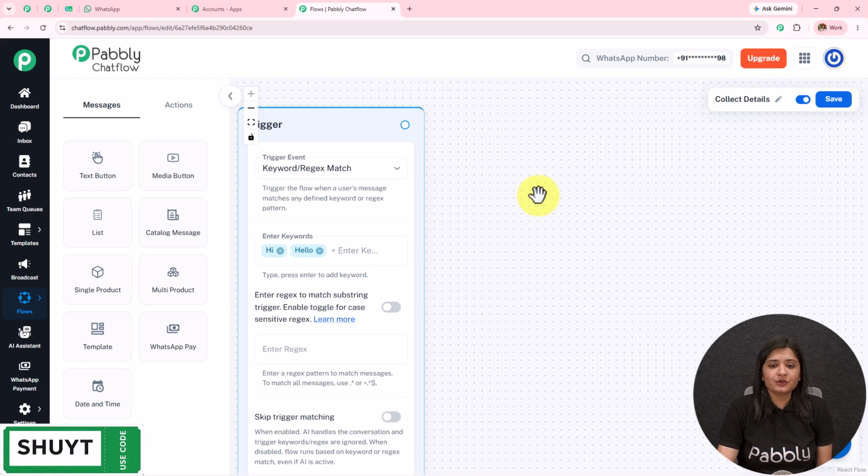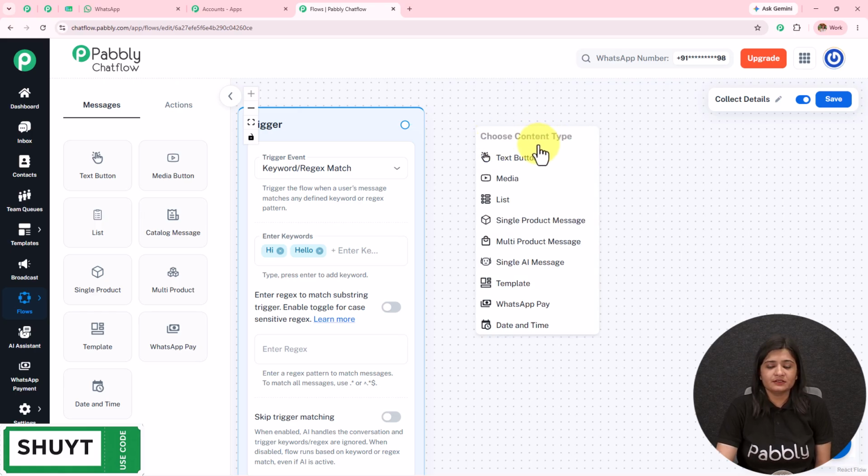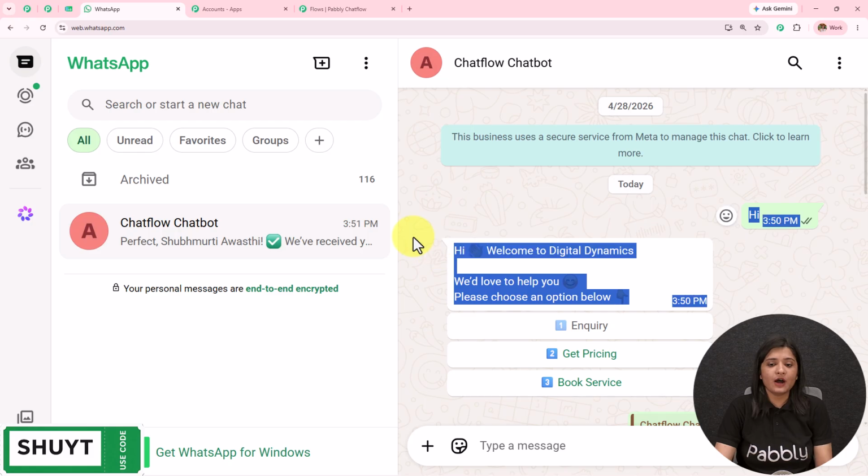Then we have to connect this. Over here you can see this circle. I'm going to drag and drop this circle, and as I drop it, I have this option of choose content type. In this drop down you can see all the content types. I have to send this message. So how to send this message?